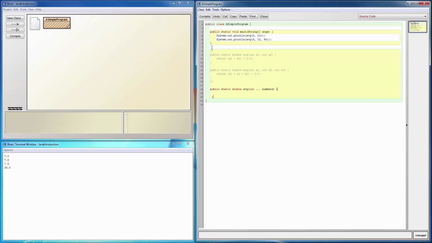So this method here, let me make a couple notes. Inside of this method, the numbers name will be an array of integers variable. So this isn't just an int, this is an array of integers. Over here, this parameter list is basically saying you can take any number of integers and I'll repackage them into an array, and that array will be called numbers inside of my method.